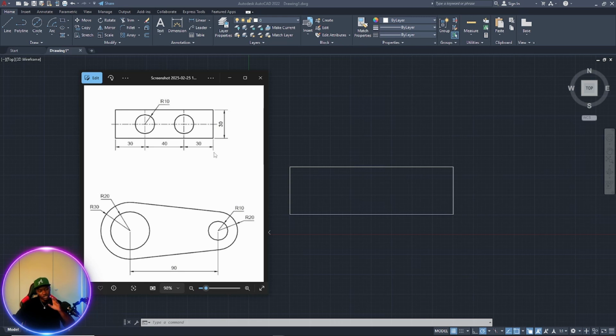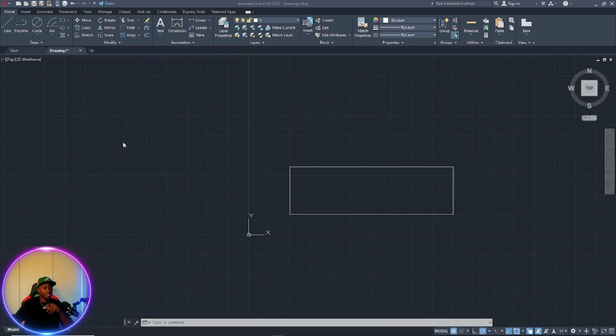So what we do here most times is let's start making this first circle right here. The distance from here to here is 30, right? And then let's go back to our drawing. We go back to line. There are ways we can use this.